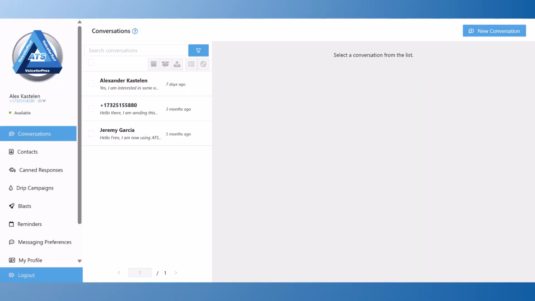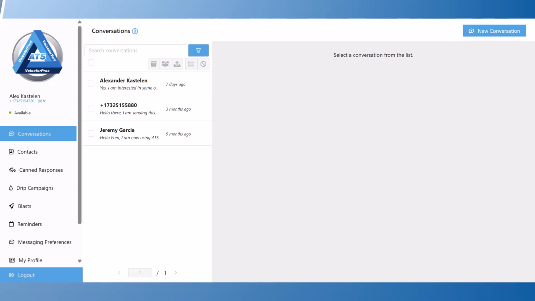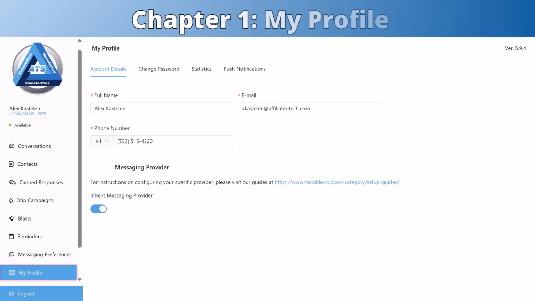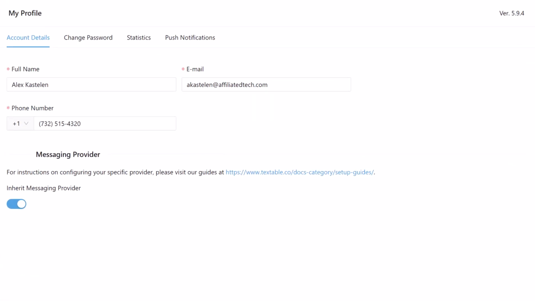Once you are logged into the portal, you will see the main interface with a navigation bar on the left side. We will be covering each of these features one by one. The first place we will start is My Profile. This is where you can access the settings of your ATS texting profile. At the top, you will see the options we will review.